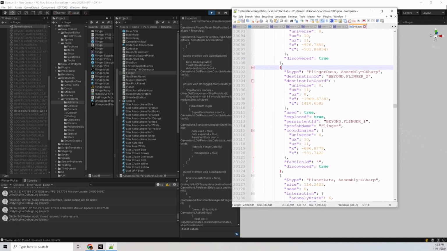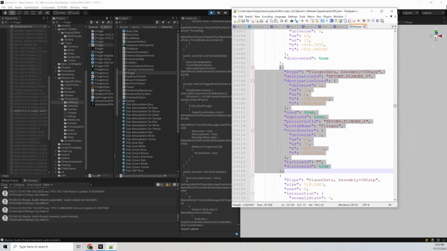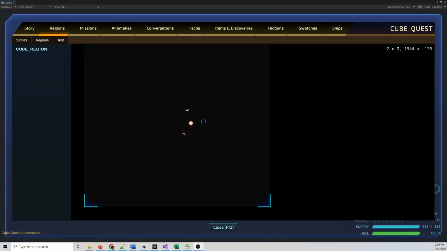So here's from somebody's save. You can just see this chunk here is what we need to remember about a flinger that is not in the player's immediate vicinity. Going back to our region editor, all persistents have at least a set of coordinates which stores the universe that the persistent is in, which sector they are in, and their local position within that sector.